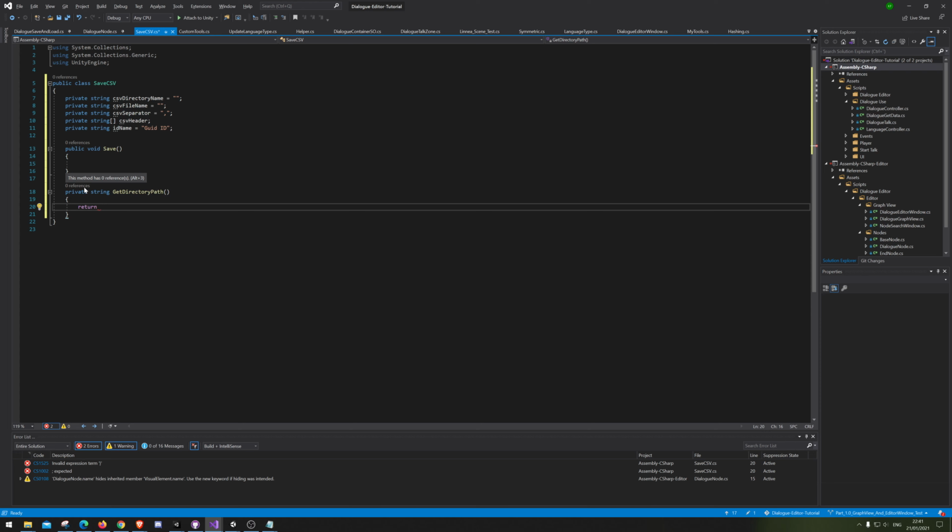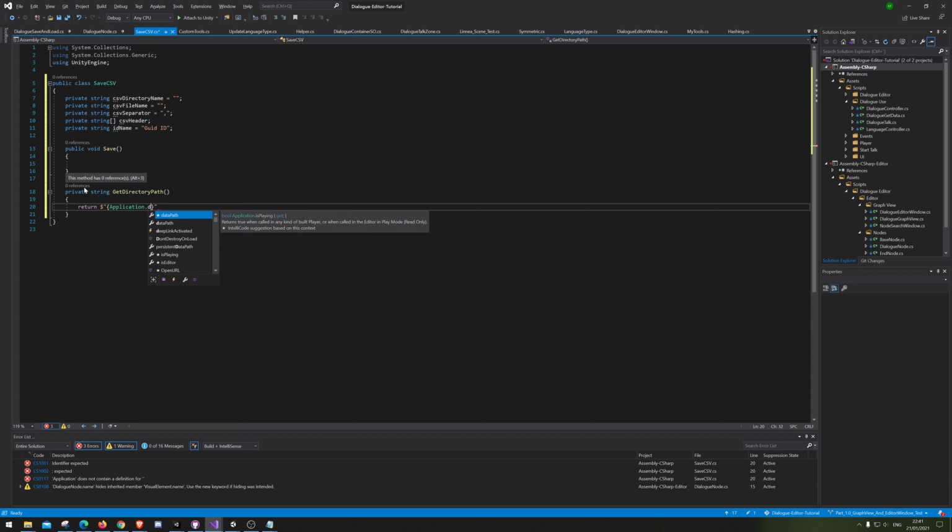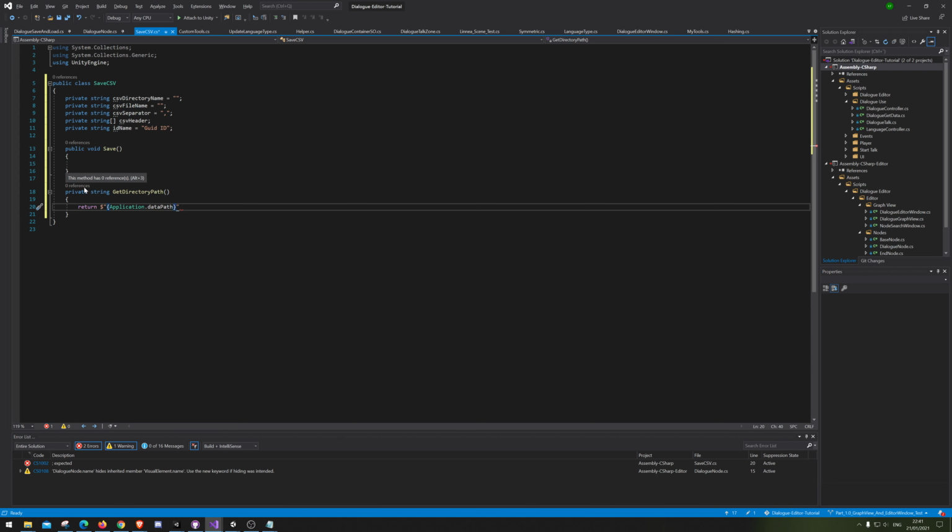I'm going to use the dollar sign because then in here we can use our scope brackets and go application dot data path. And on the side we can go slash, another one, and go CSV directory name, and end it.